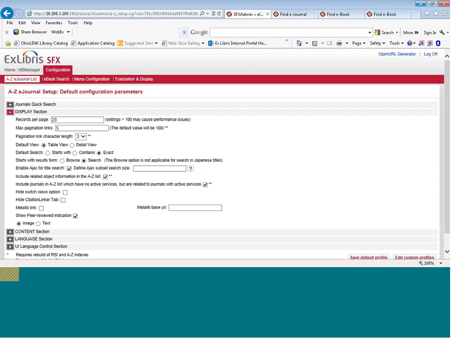The next option that we'll take a look at here is the default search. So we'll see that here, and notice our options are starts with, contains, and exact. And here you can define the radio button that's selected by default when a user first comes to the A to Z list and does a search.